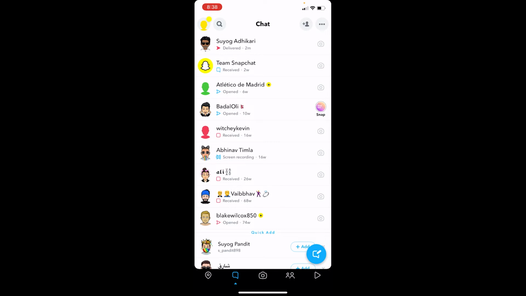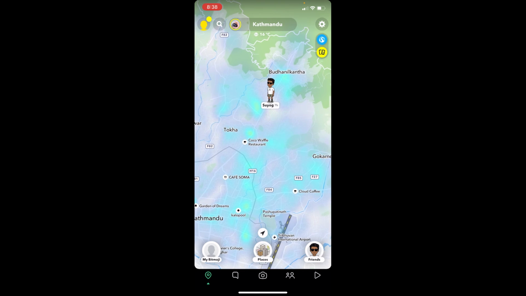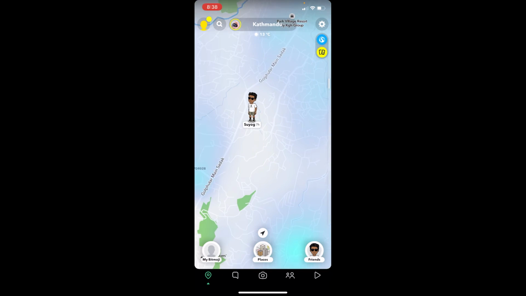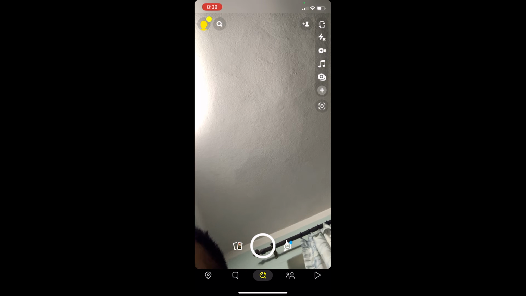The other way is to go to your maps. You can click on the location icon at the bottom left corner of Snapchat, and all the friends who have their location turned on are also going to show. Okay, 7 hours ago he was on, just like that as well. But yeah, that's basically how you guys can know if somebody's online or not.